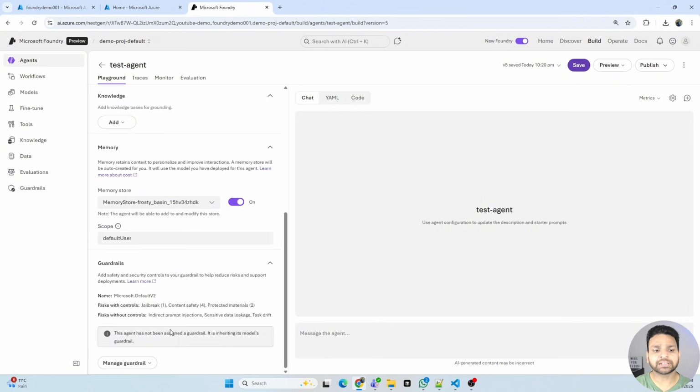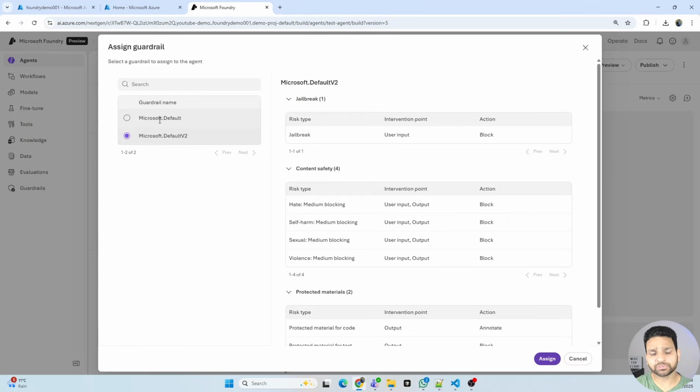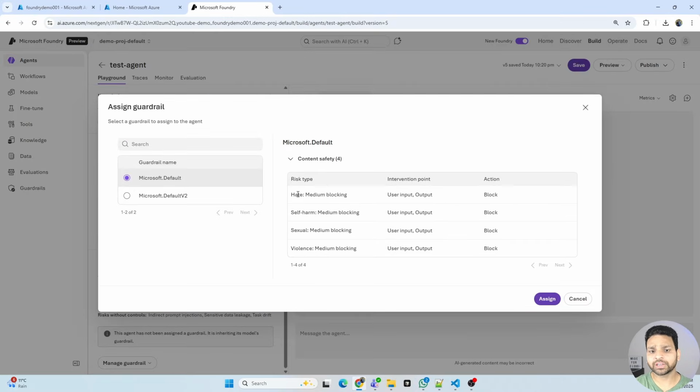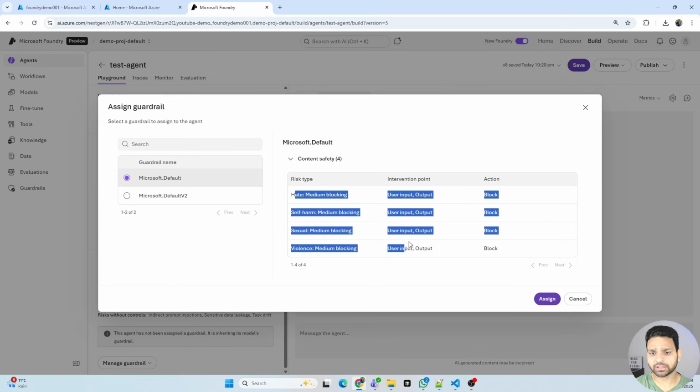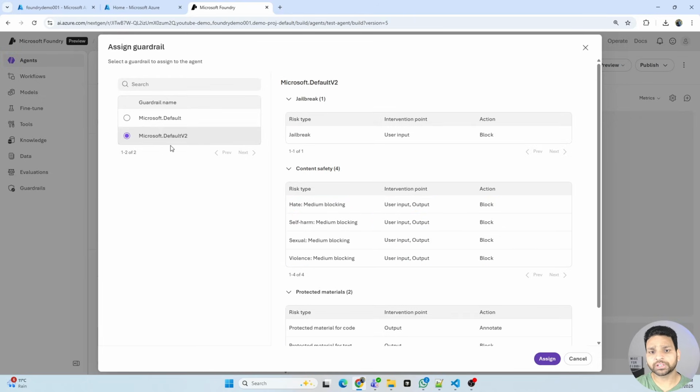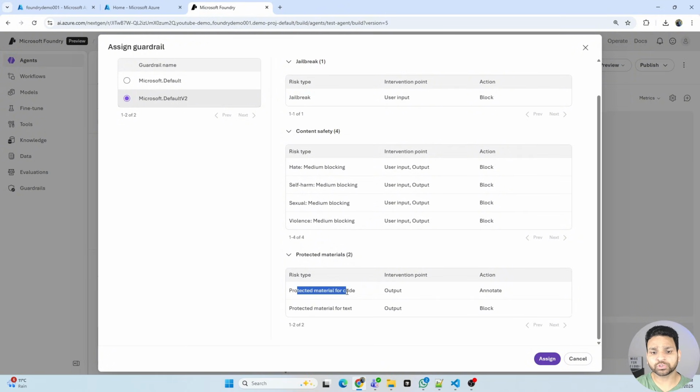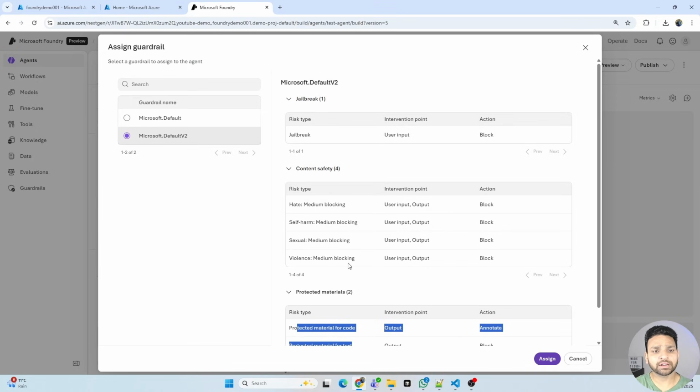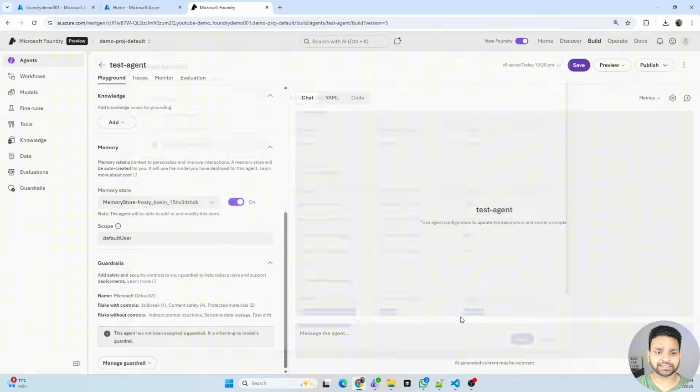And finally, the guardrails. Now you can assign the guardrail. There are two types of guardrails available. One is the default one, where you have hate, self-harm, sexual, and violence. These types of prompts will be blocked. Now there are more in version 2, like jailbreak, if someone tries to jailbreak, or protected material for code or text. So all these are added extra, and you can assign them.